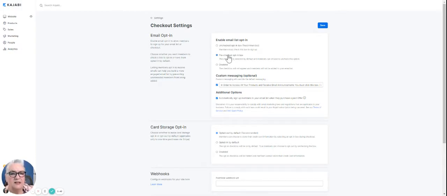The third one is disabled, which means this checkbox will not appear and members will not be added into your list. The problem with this is if you don't have the check-in box, they can't receive their products. They can't get your emails about those products. So I highly recommend that you don't disable it.